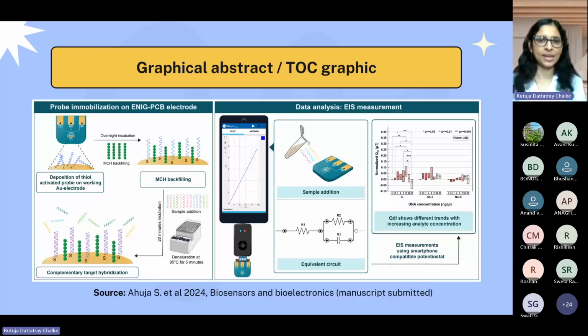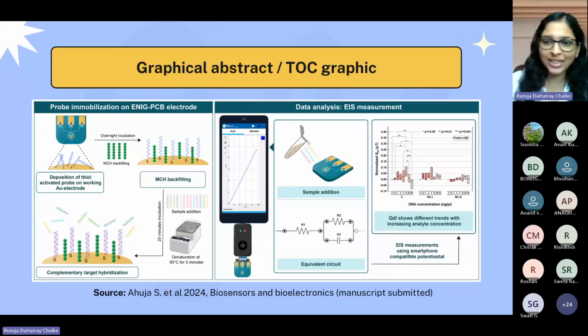Now let's take this example of a graphical abstract. Take your time, go through it, and again, I would like someone to quickly explain what they understand from this.